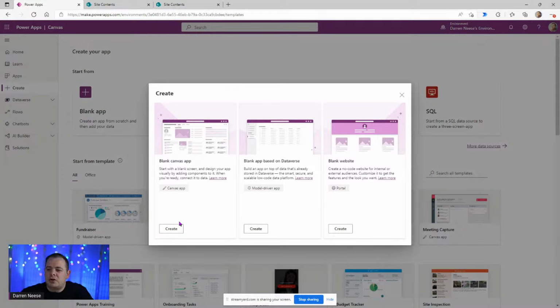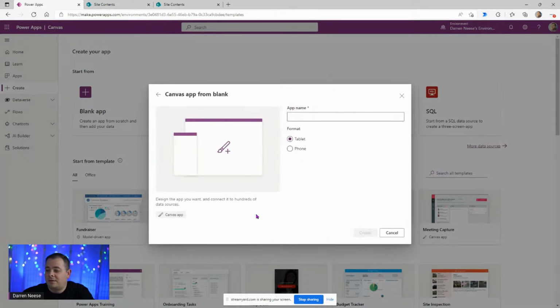Okay, so I'm going to create a new canvas app from blank here, and we'll call this Power Apps.